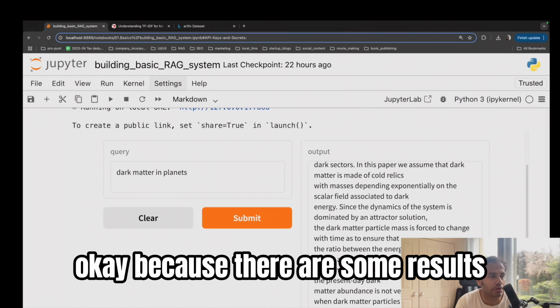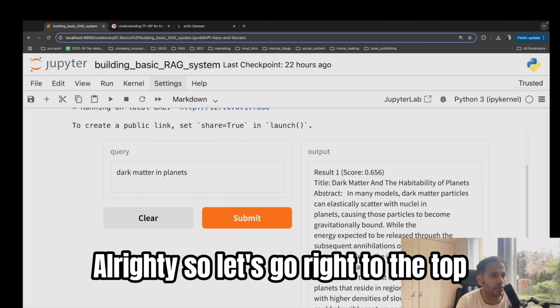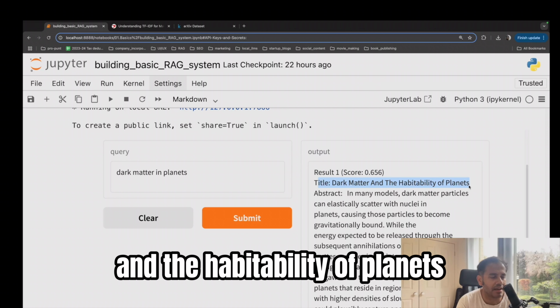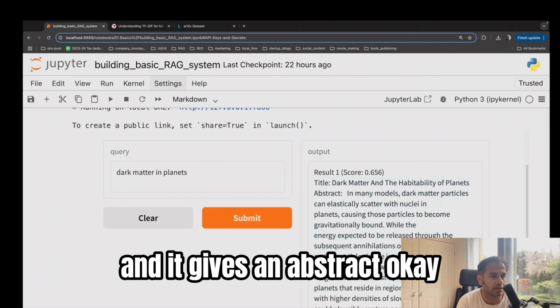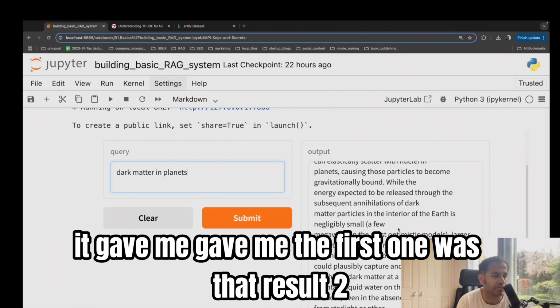Okay, we got some results. Alrighty, so let's go right to the top. Result one is dark matter and the habitability of planets, and it gives an abstract. Not bad, right? I searched for dark matter in planets, and the first one was that.